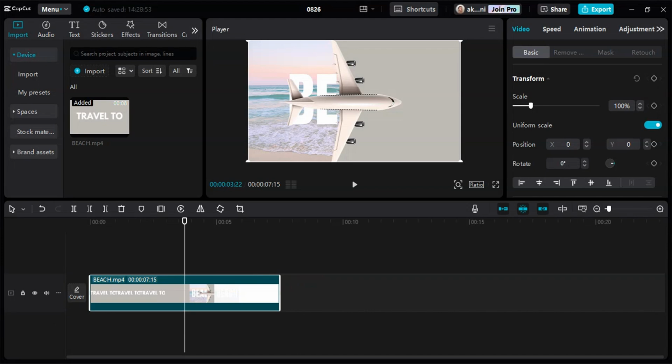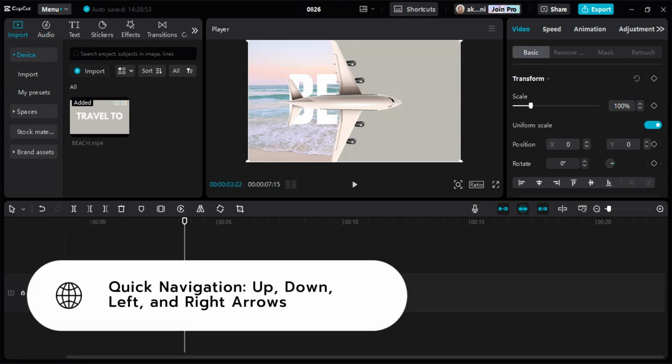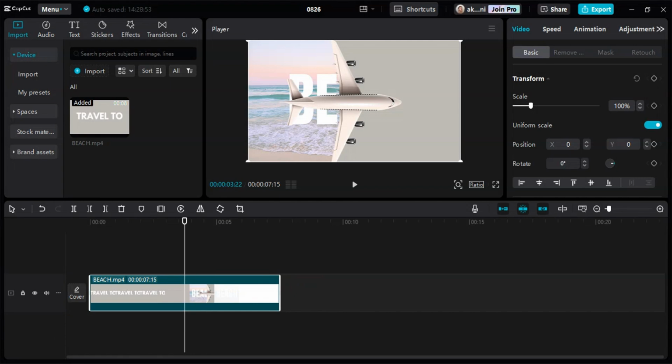Now next up, we have quick navigation: up, down, left, and right arrows. So the up and down arrows allow you to jump between clips on your timeline, while the left and right arrows move you frame by frame. For even quicker navigation, use shift with the arrow keys to jump 10 frames at a time. So this is incredibly useful for making fine adjustments and ensuring your edits are precise. So let's try that one out.